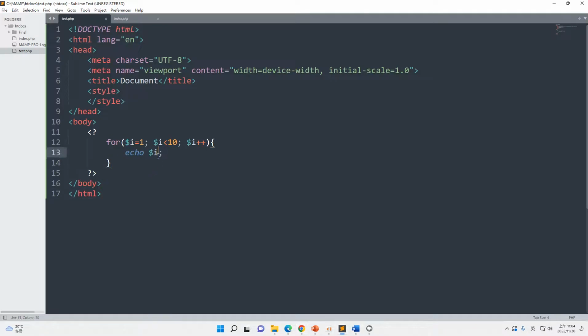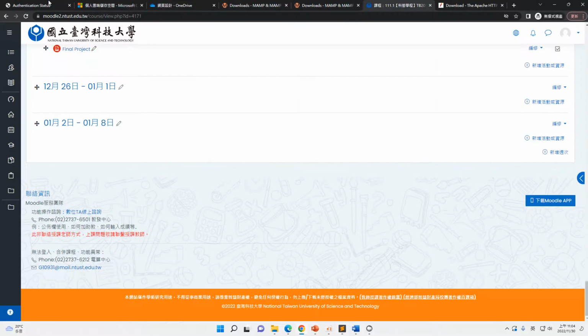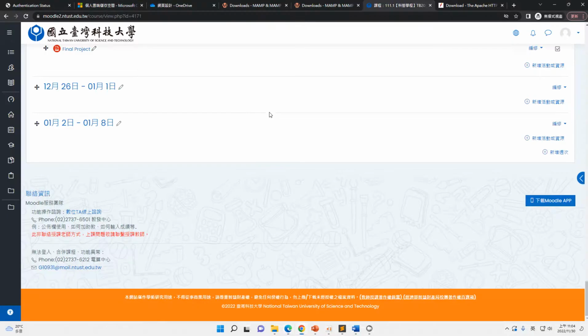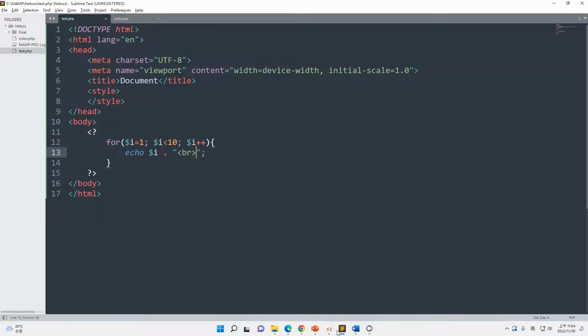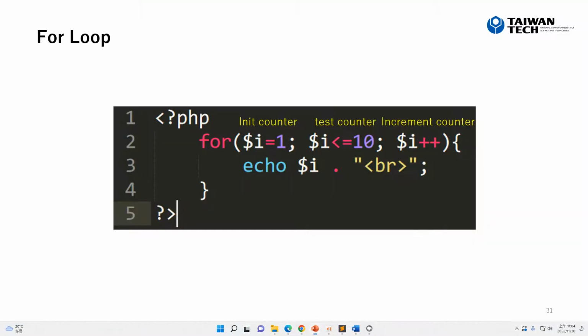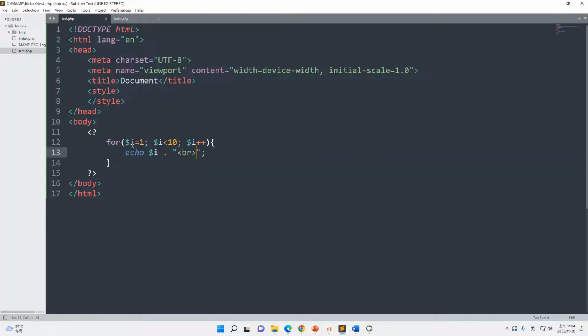you say we can combine the PHP with the HTML, right? So I can put a BR in here. And I can see this one. Okay. The 9 numbers in different lines. Okay. So, okay. You can use a different logic.